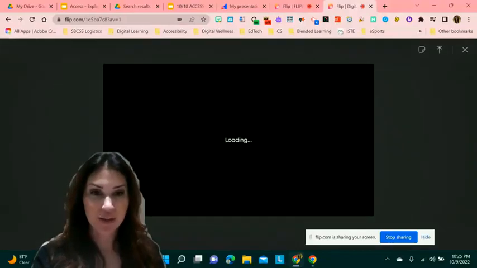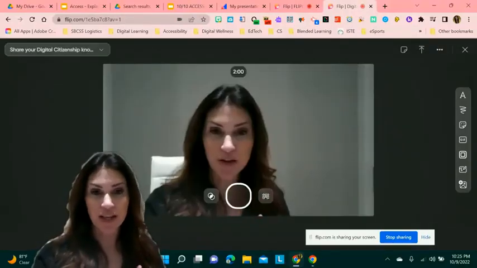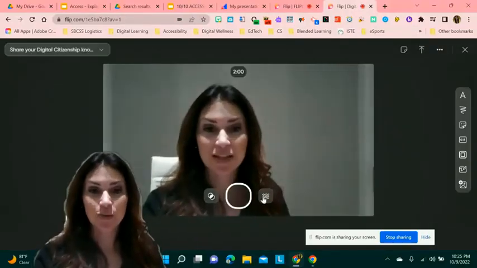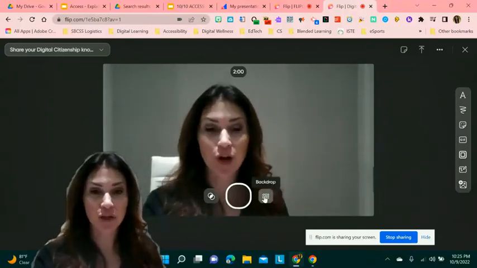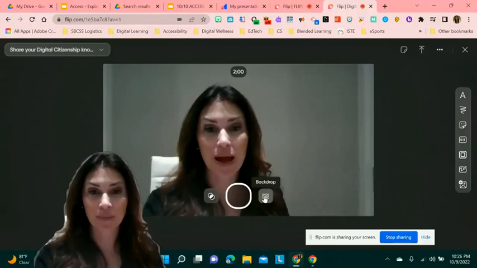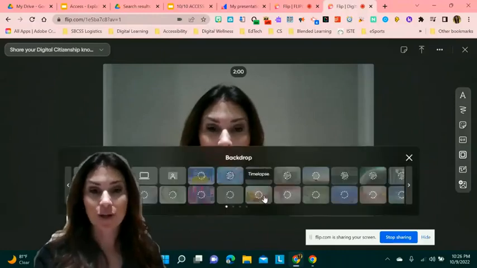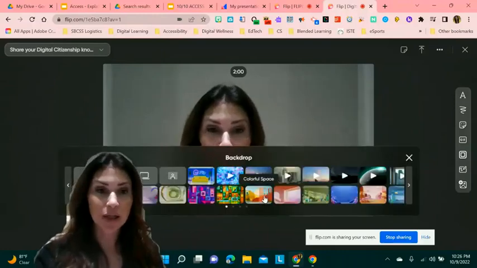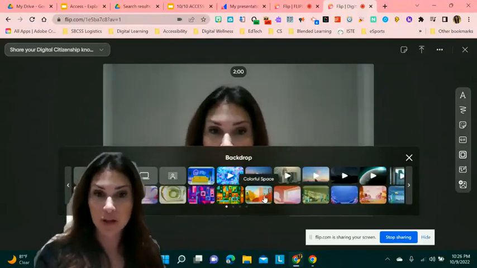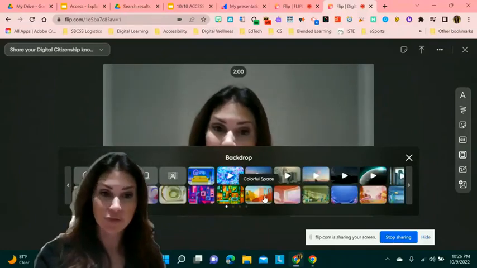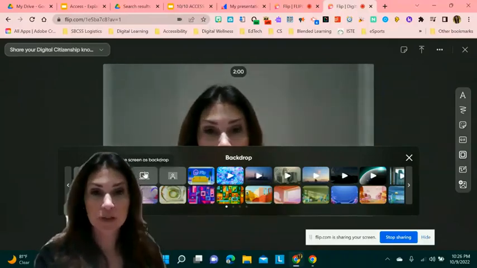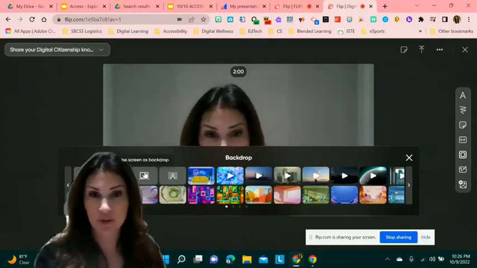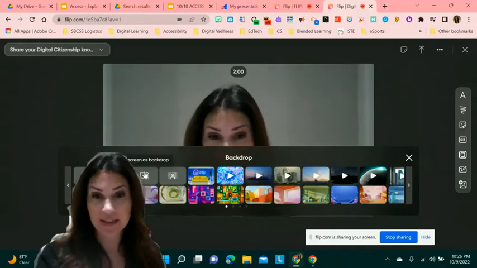From here, it'll give you a preview of your camera. Next, you want to click the person with the background. When you hover over it, it does say backdrop. Go ahead and click on that. It'll give you a lot of predetermined and pre-uploaded videos and photos that you can use for your backdrop. But in this instance, we want to use our screen in order to do an asynchronous lesson.